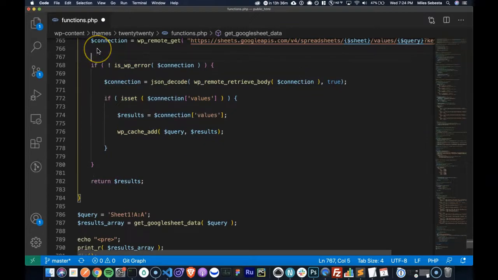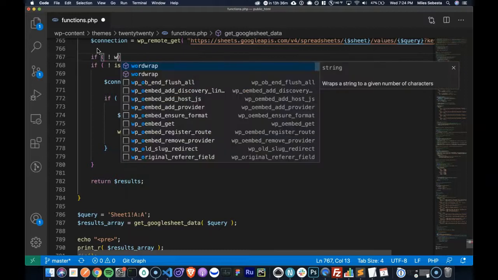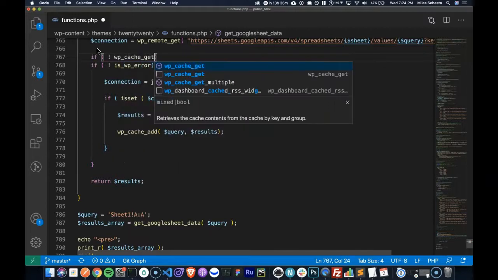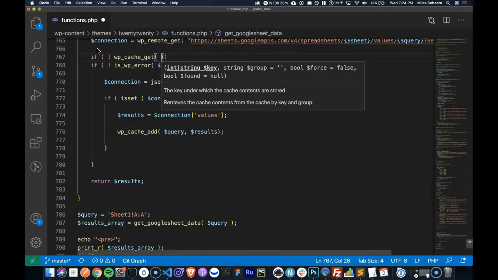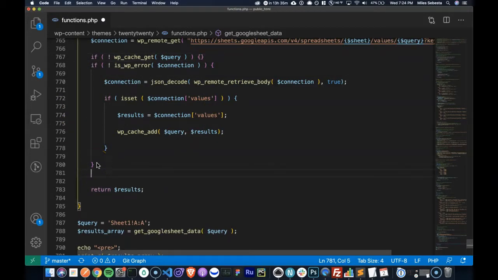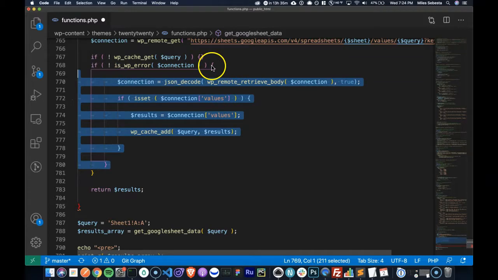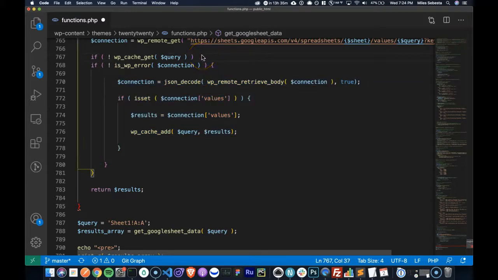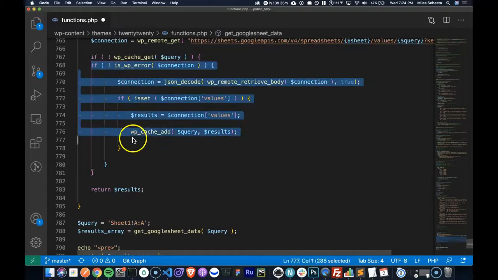So I'll wrap this in an if statement. I'm going to say if WP cache get query. So if that cache query, because what this cache does is it has to save it by a unique identifier or a string. And my unique identifier in this case is my query, which is A1 exclamation point A through A. I'll just clean this up a little bit by indenting that.